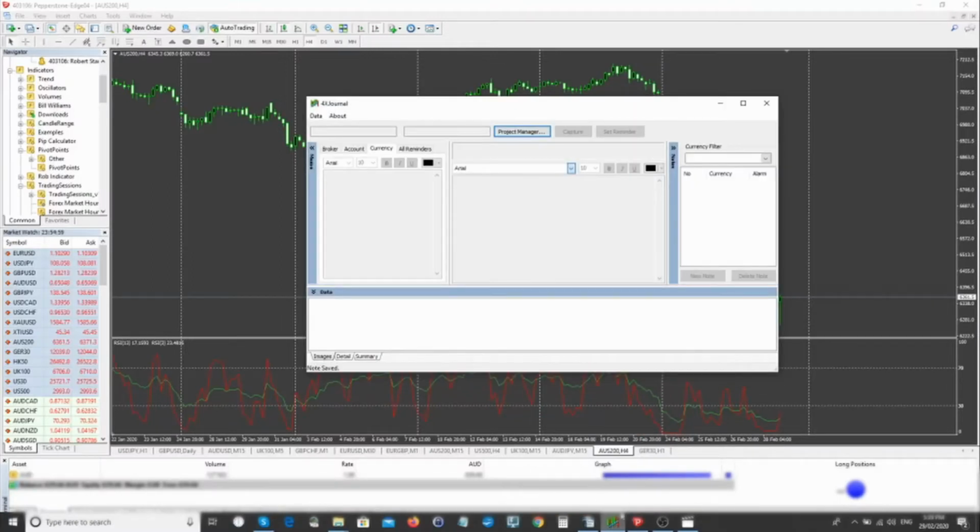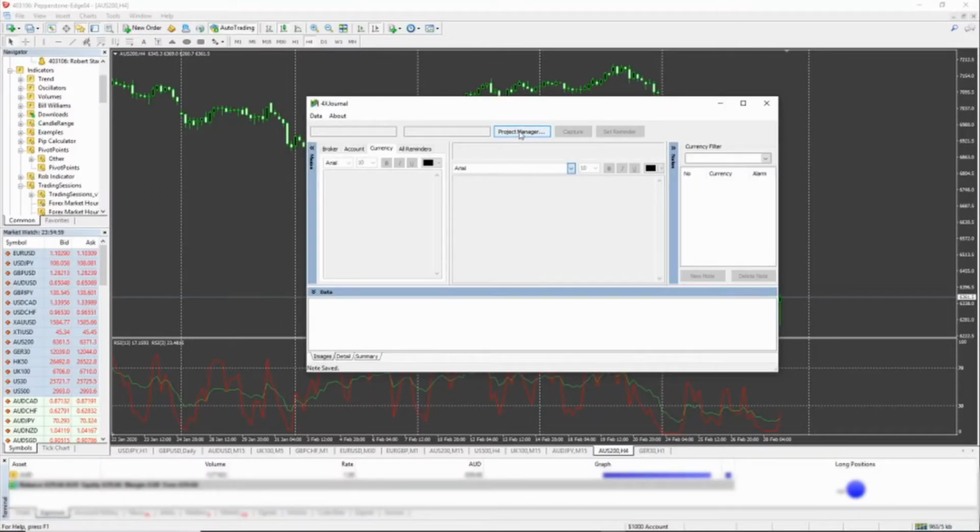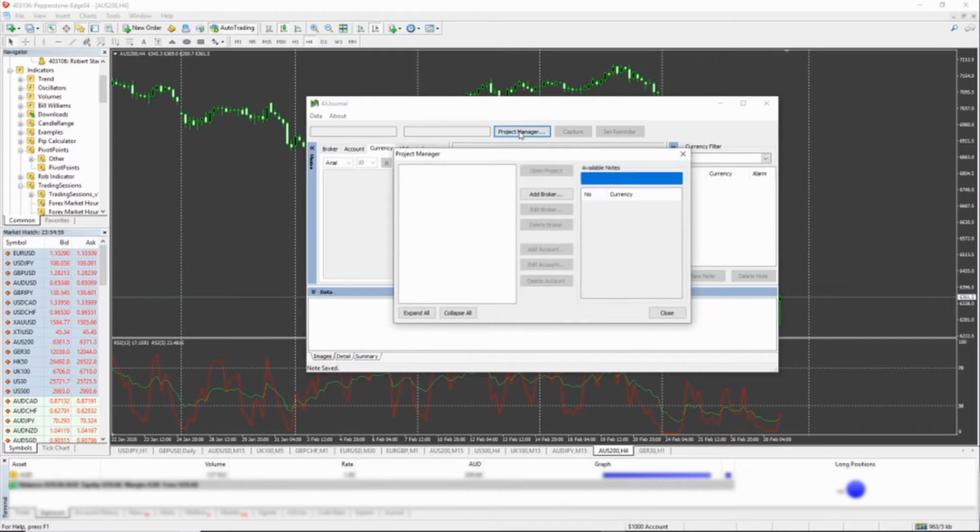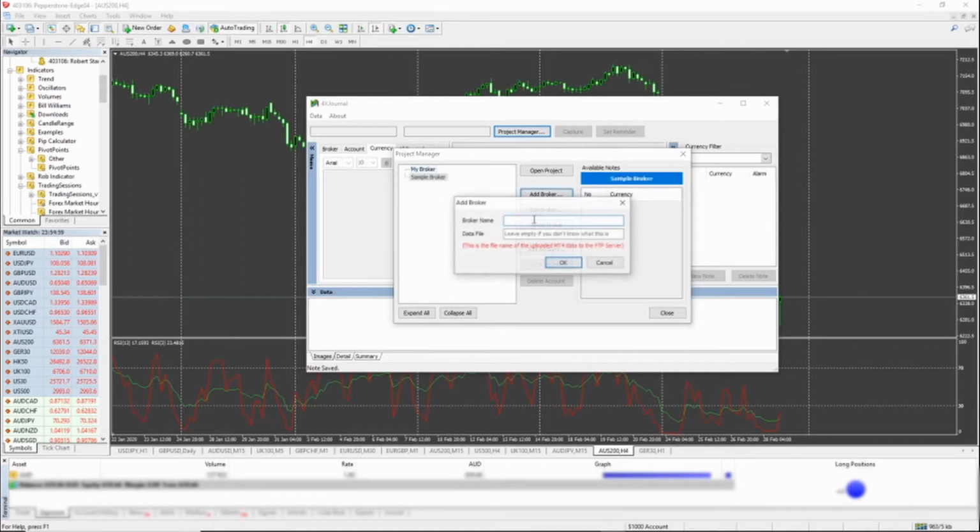So let's get started. Before entering information into the journal, you need to set up the hierarchy for your notes, and you do this from the project manager. The journal assumes you have an existing trading account with a broker. So the first thing you need to do is click Add Broker to enter the broker name, and then click OK. Now you will see that the broker's name is added to the index.